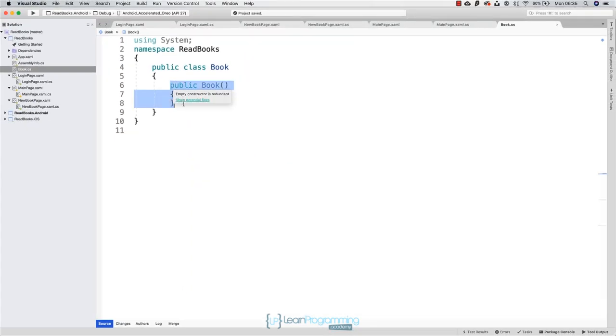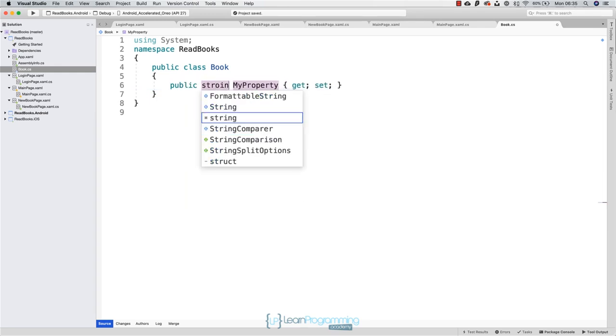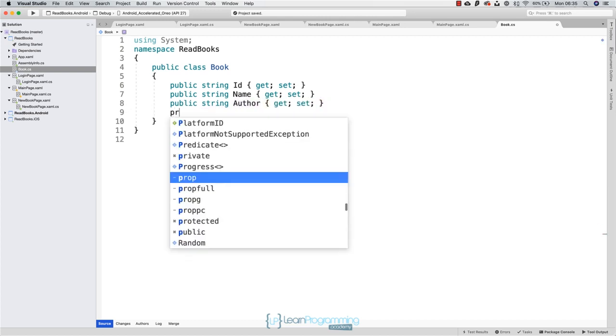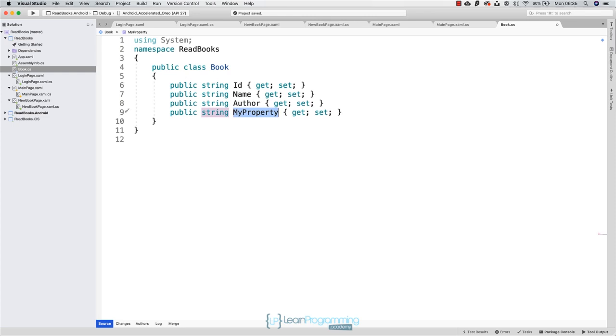And this book class may have its own properties, of course. For example, a string for the ID, a string for the name of the book, a string for the author, a string for the publisher, maybe a string for the ISBN, something like this. So this is the structure of one of your classes. And you may have inside of the same class that is defining the model, a public method that is going to be the save book method.